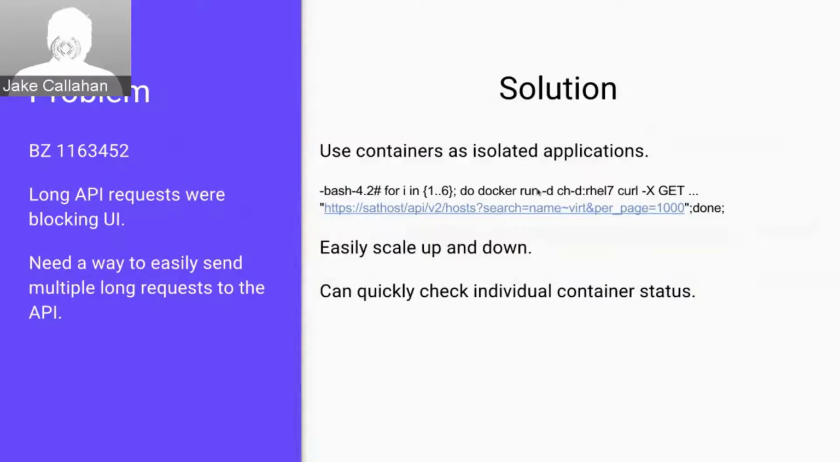And the great thing about Docker, because that's my favorite platform to use, is that you can quickly check individual container statuses with the Docker tail command, which allows you to see any output that the container is putting out.